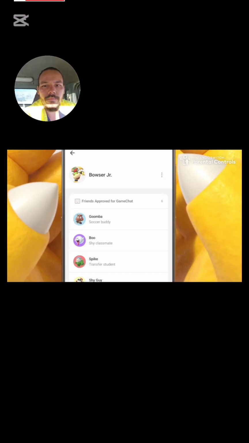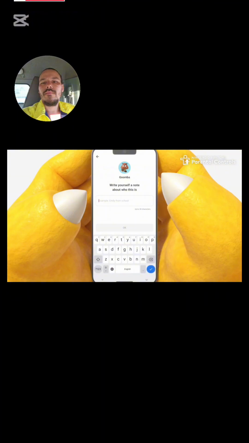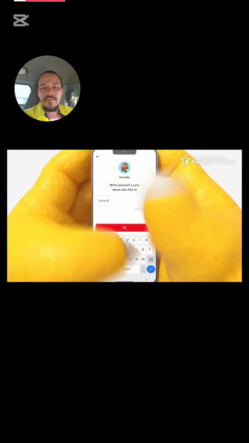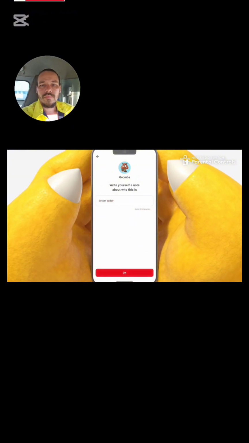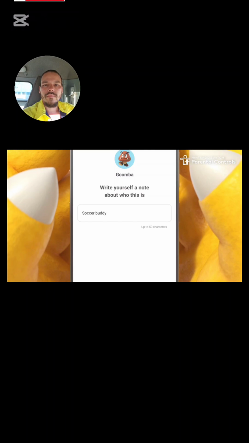Friends you've approved are managed in a list. You can write a reminder about who the friend is, so you can always know which username matches which friend.